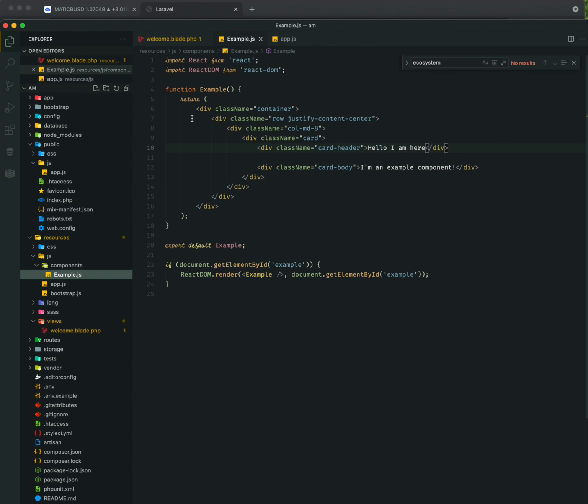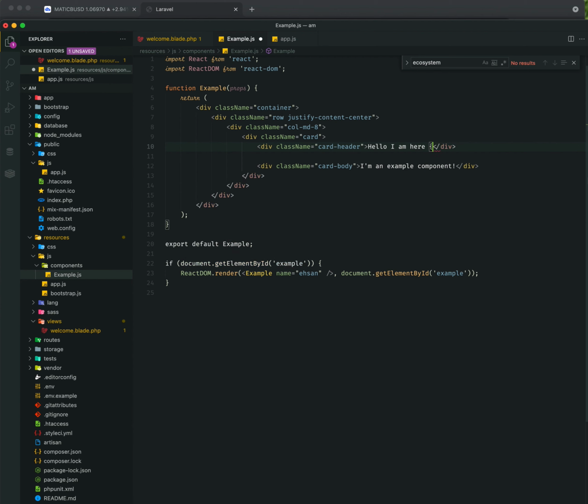Right. This is not actually a React tutorial. This is just for the beginners, how to get started with React and Laravel. As you can see, it's not very difficult. Very simple. I think we should do one more thing before finishing this, which is passing the props or the properties. Let's try and pass that. So name.